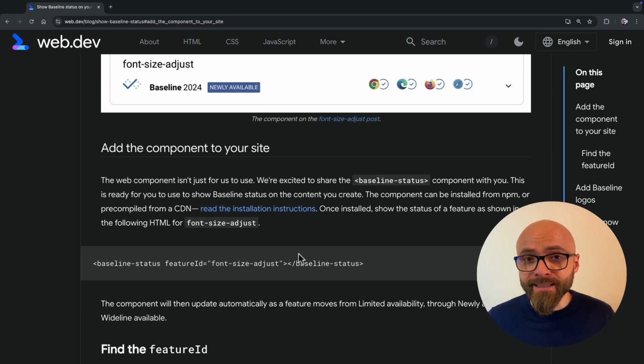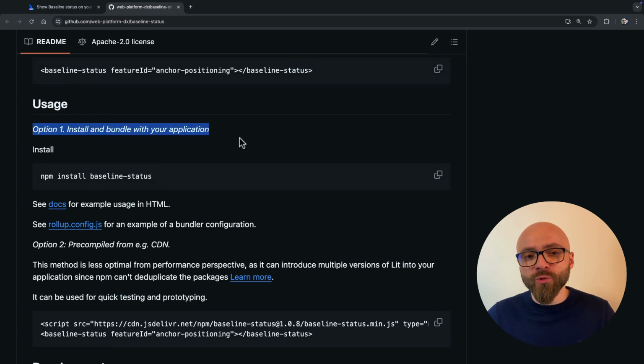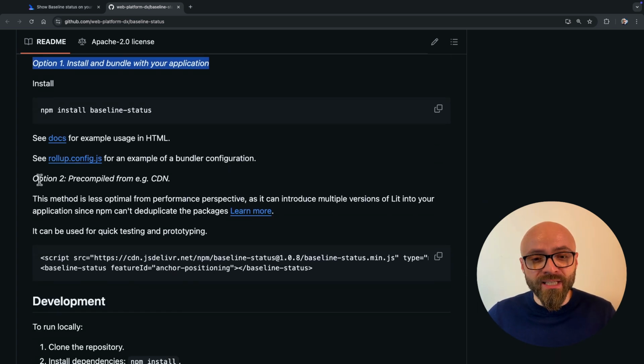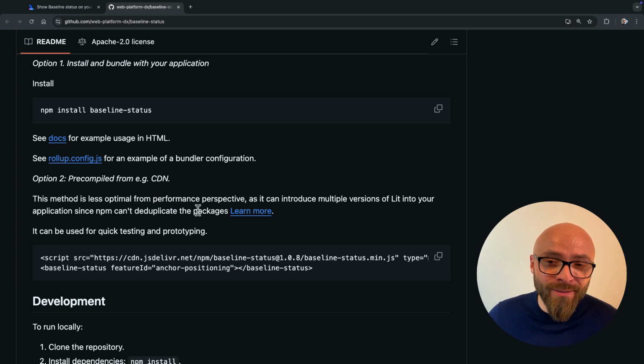It's really easy to set this up. You can use npm install to install this component and directly add it into your project. I will open the instructions here. I will scroll down to usage section, and here you'll see 2 options: install and bundle this with your application, which you should do if you have your own blog where you're writing technical articles. Or the second option is precompiled from CDN. This is of course not optimal from performance perspective, but it is a nice option if you want to test this out. And this is exactly what we will do here.